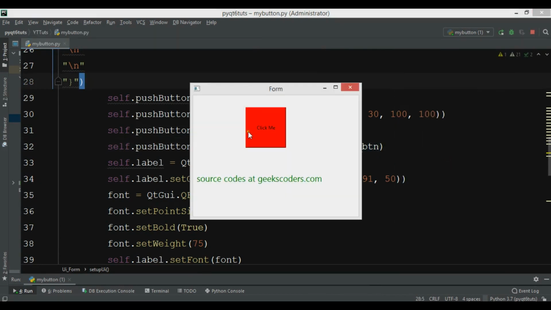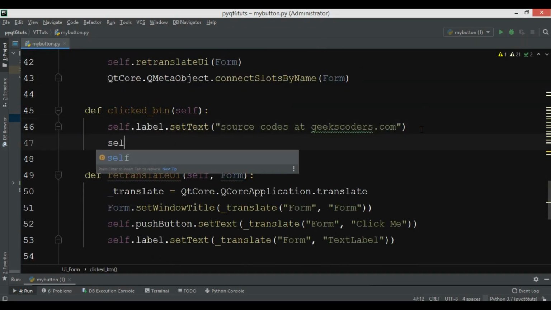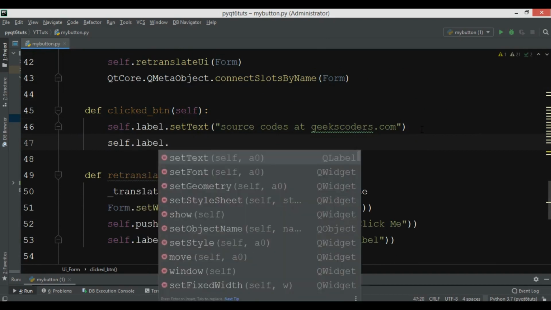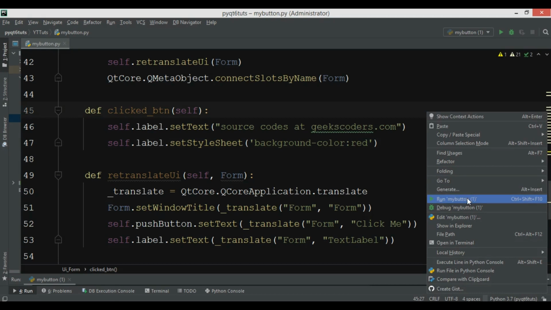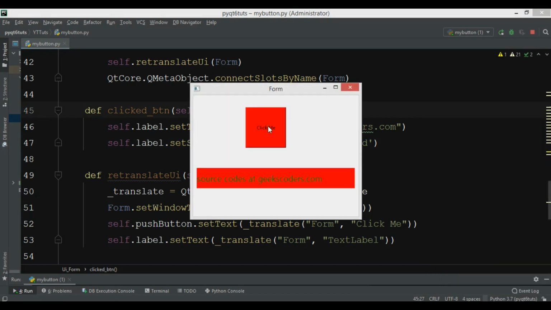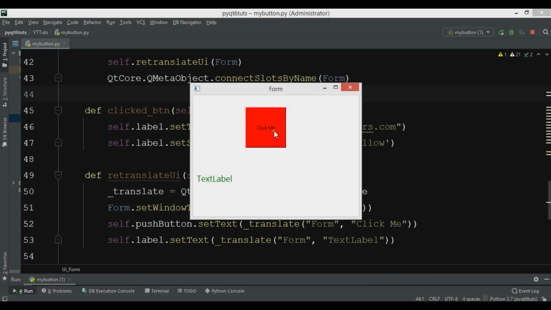And now if I click on this, you can see source codes at geekscoders.com, and let's change the background color. self.label.setStyleSheet, background-color to red. Yeah, background color. And if I click, you can see that this is changed. We can just make it yellow. I think it should be looking good. So yeah, now it's looking good.